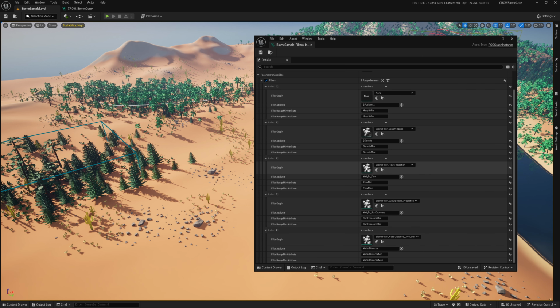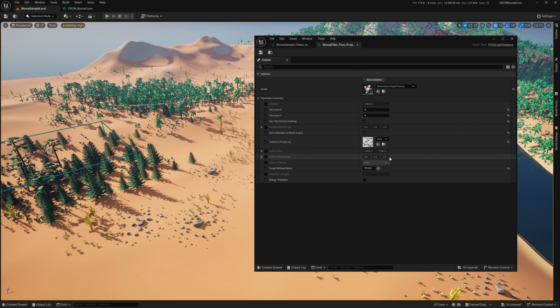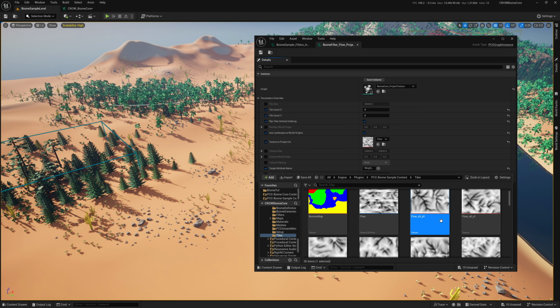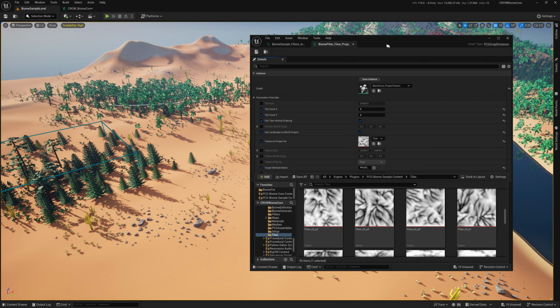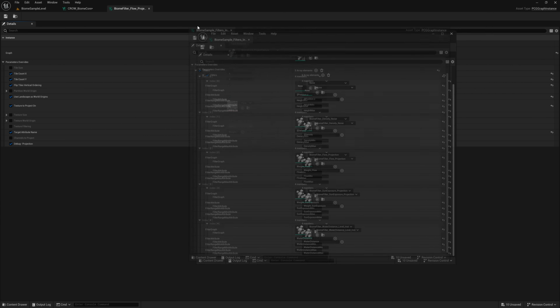And let's go to our texture projection. This graph projects a texture on our landscape based on the landscape origins. We can define the texture here. In this case, we are not using a single texture, but rather all of these tiles. Let me make this a bit bigger.